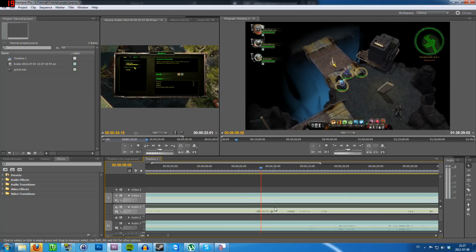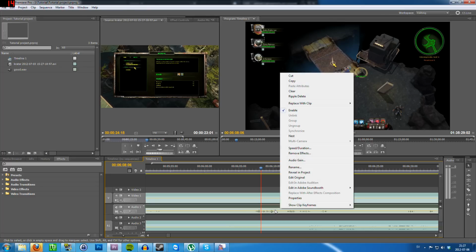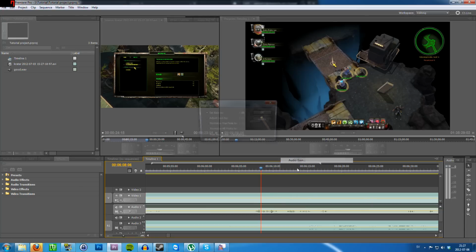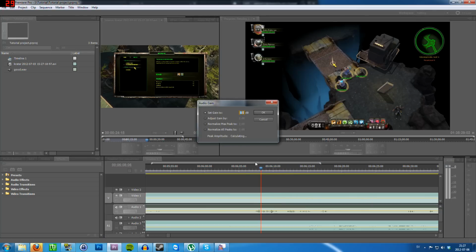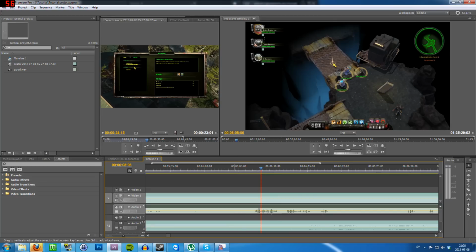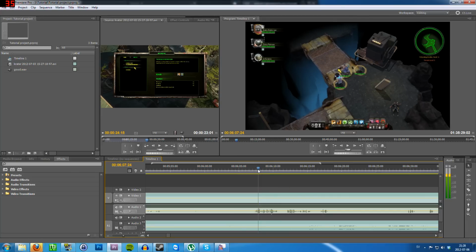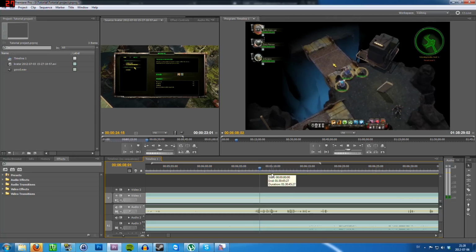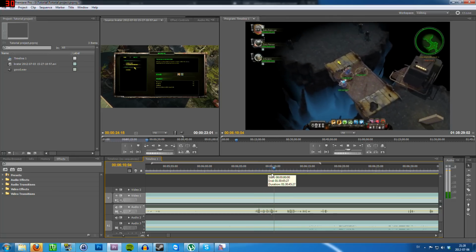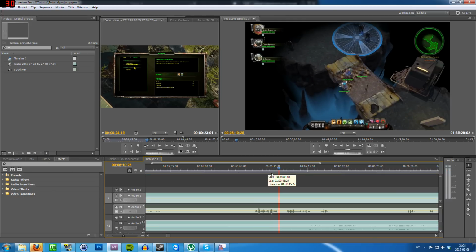So what I want to do is increase my audio by about 6 decibel. The way I do this is by right-clicking on the audio track and going to audio gain. And then setting my gain to 6. You can see it's already way louder.